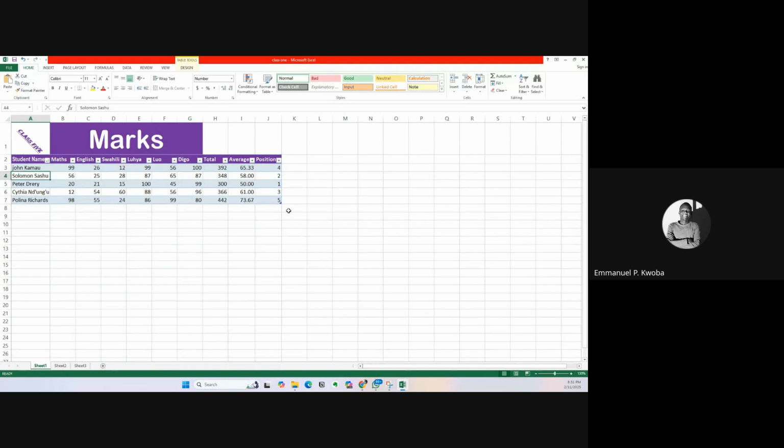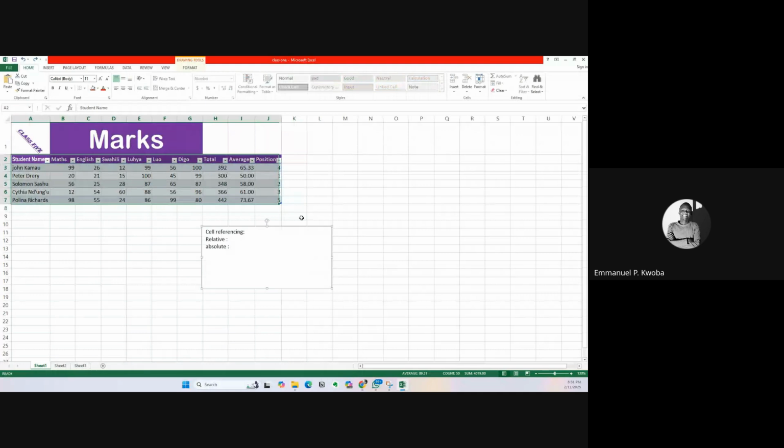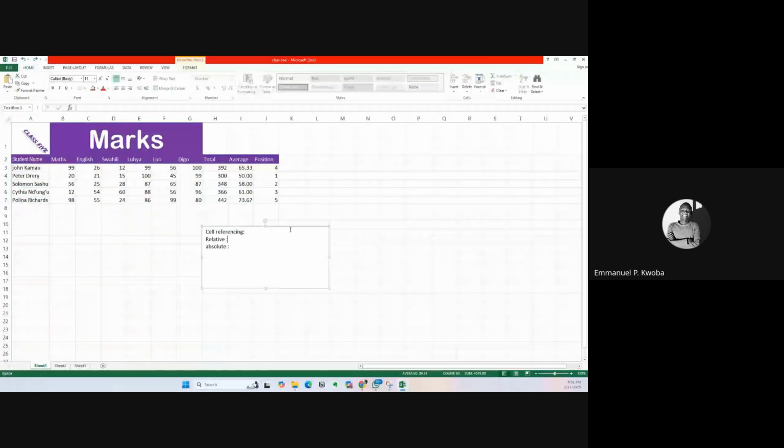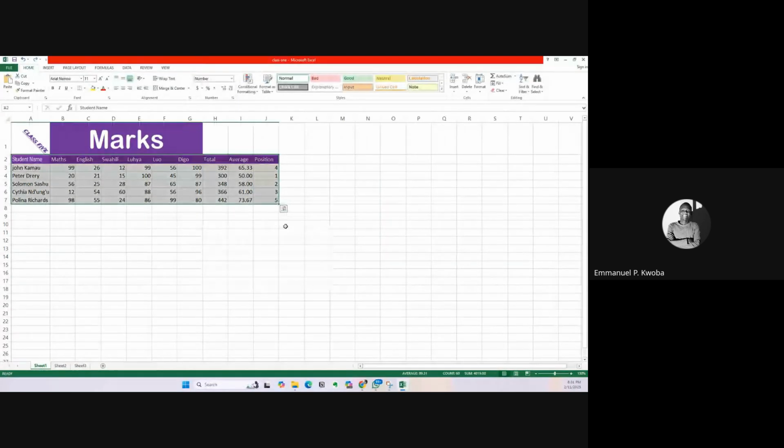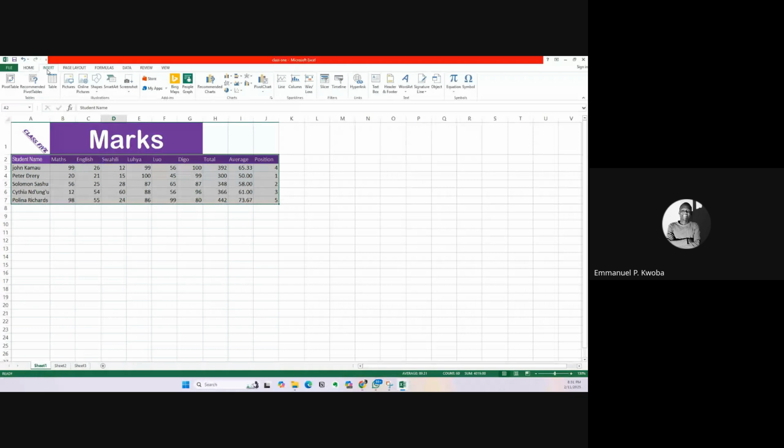I'm going to do something else, and that is adding what we call slicers. So what I'll do, I will just make this a normal range again. I've just undone, but there's another way. You can just remove it from being a table, and then it should work. Now, if you want to add slicers, slicers are very funny.